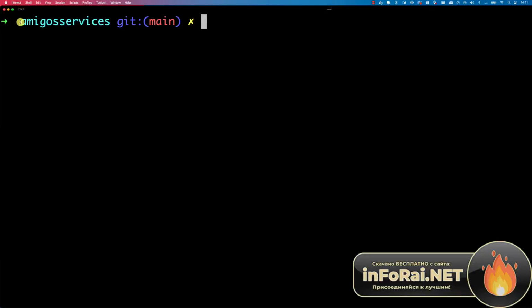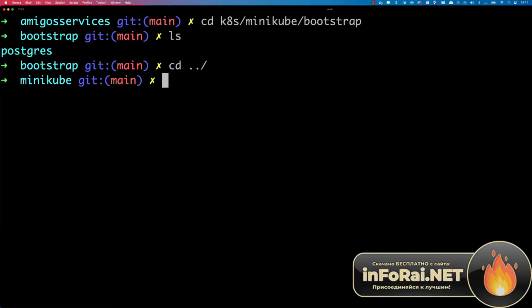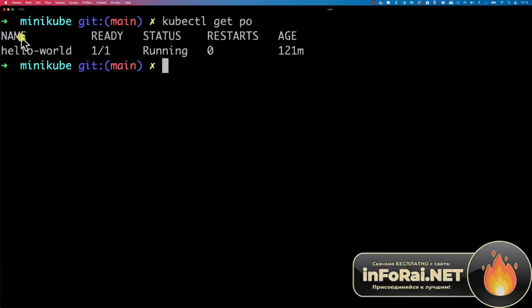Within the root folder in here, Amigo services, I should be able to cd into k8s, then Minikube, and then Bootstrap. If I type ls, we've got Postgres. So in fact, let me just go back a folder, and I'm just going to be inside of Minikube. Now, if I type kubectl get pods or po, it's the same thing, we should have our hello world pod, which is running, right?